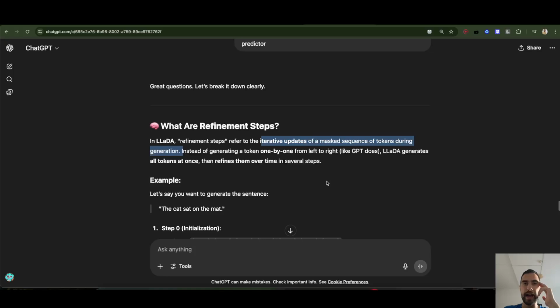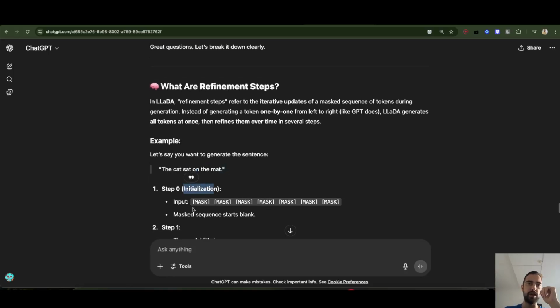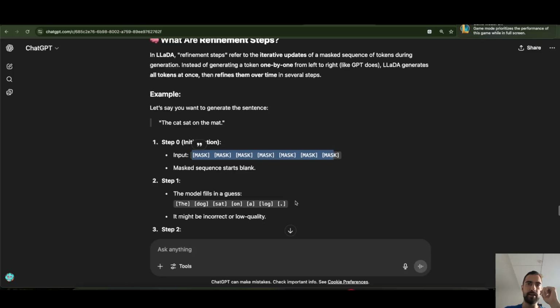How many? I guess it's not the same for every token. Let's see. Instead of generating one by one like GPT, it generates all tokens at once and refines them over time in several steps. So it refines after generating all at once. Let's say you want to generate the sentence, the cat sat on a mat. Step 1, initialization. It's all masks. A masked sequence starts blank.